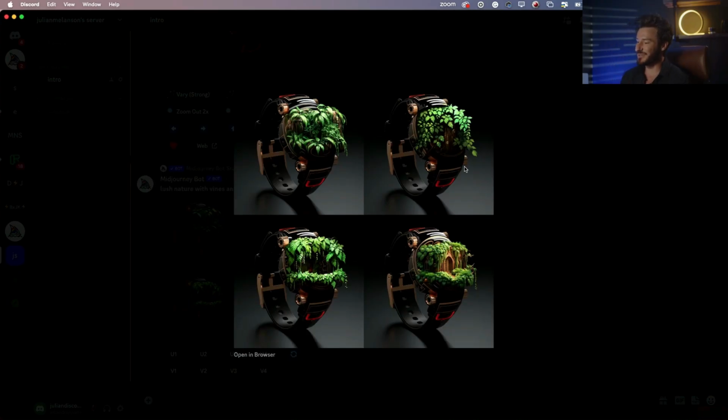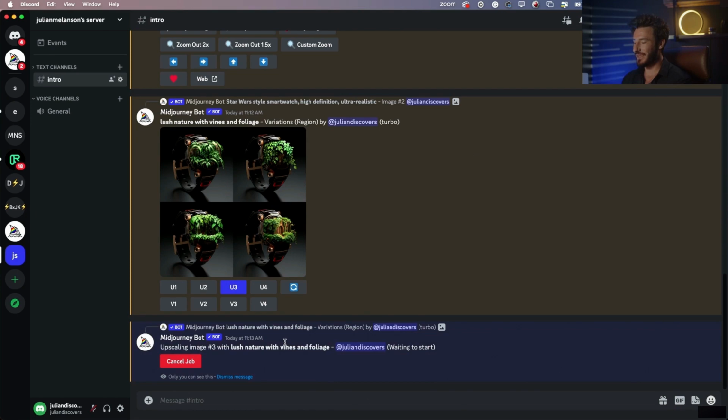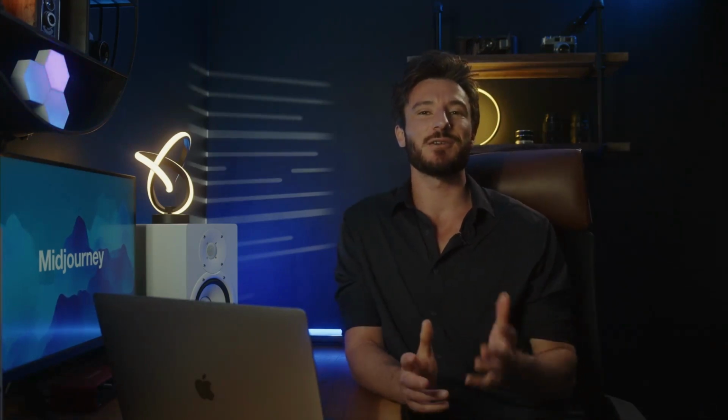Cool. So we have these different blended images. I'm gonna upscale number 3, so I'm gonna hit U3 to upscale. And then we're gonna download our high-res version. And there we have our full resolution Star Wars style watch with lush nature intertwined and ingrained into the image just in a matter of seconds. So I hope that this was a fun introduction to AI art generation. And like I said, we're gonna be diving into all of the specifics in this chapter, and I will see you in the next lesson.